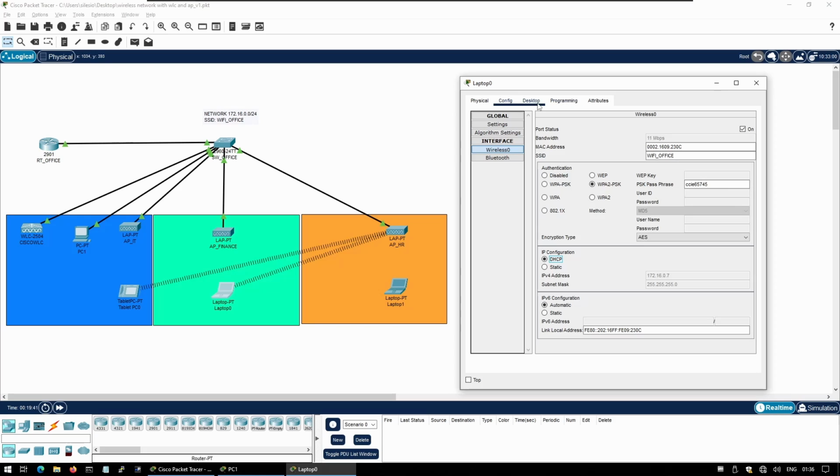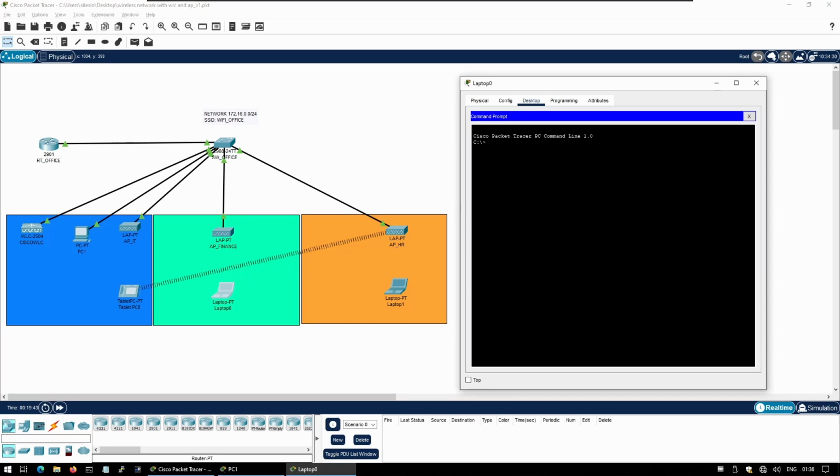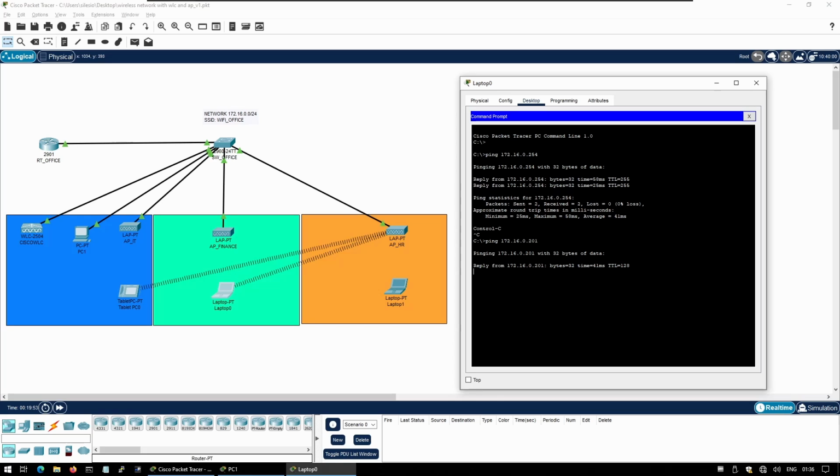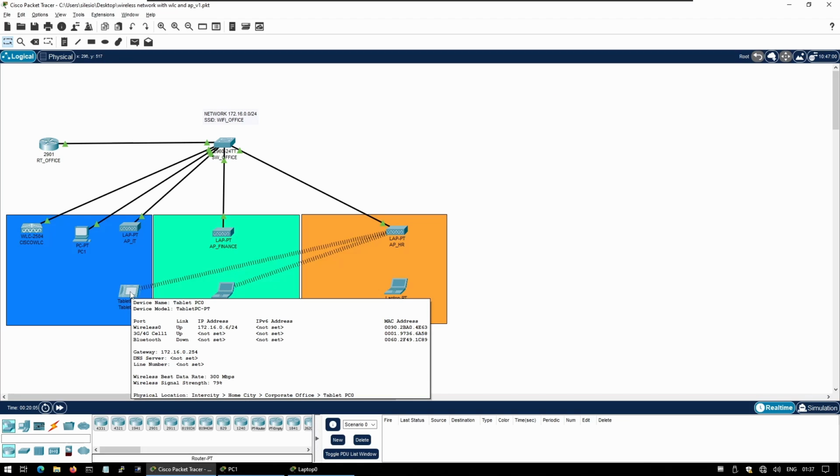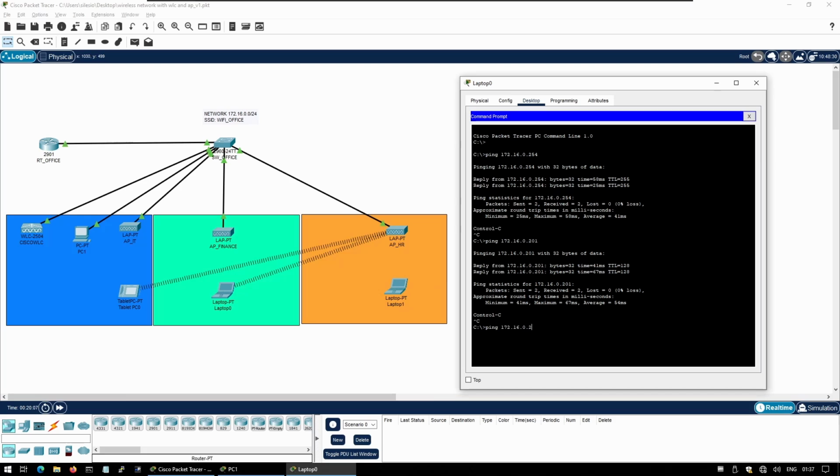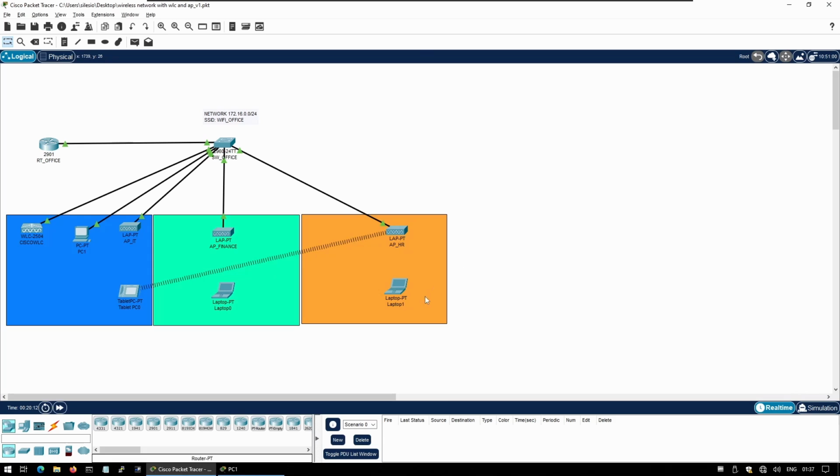So actually, let's see if we can reach our default router. So can we ping 172.16.0.254? And we can. So what about 201? We can. Okay, so our laptop is able to reach wired devices. What about the tablet? So what is the tablet IP address? Let's see, it should be 06. Can we reach 06? And we can as well. So everything looks okay.